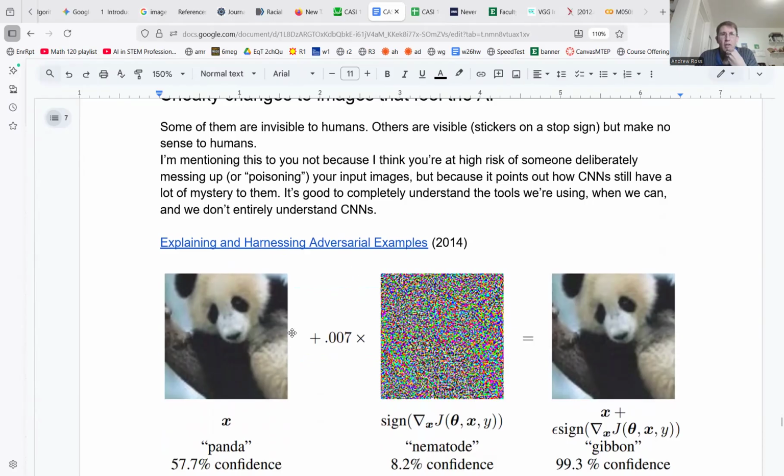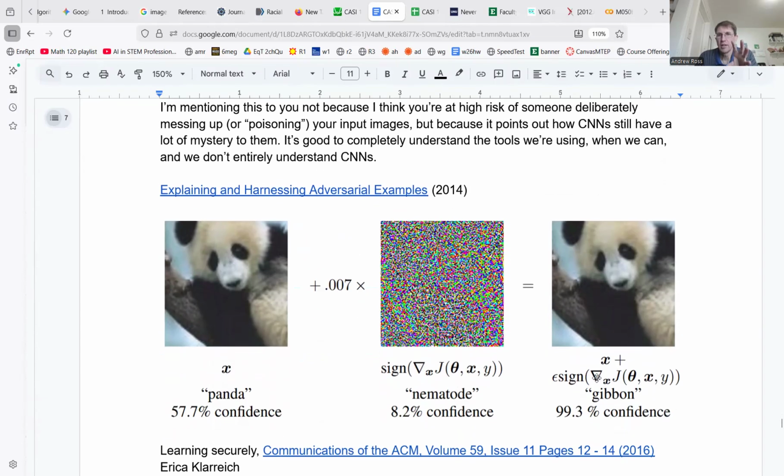So here's an example from a paper, Explaining and Harnessing Adversarial Examples, where they take an image of a panda and the neural network is 57% confident that it's a panda. And then we add a very small amount of noise, like 0.00 something times this apparently random grid of noise. It's not quite random, but it sure looks like it to us. But once you do that and rerun the neural network, it's 99% confident that it's a gibbon, which is a kind of monkey or ape. But to our human eyes, this new picture doesn't look any different than the original because we're adding a very small amount of noise.